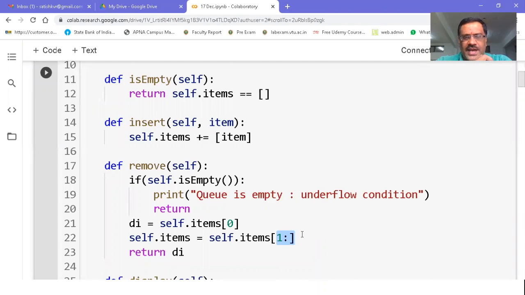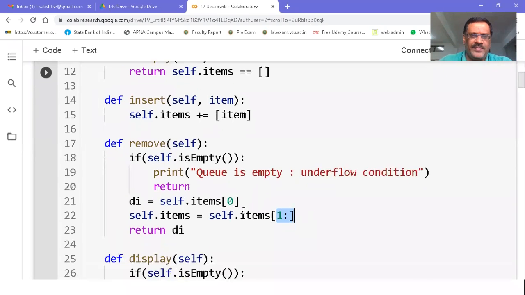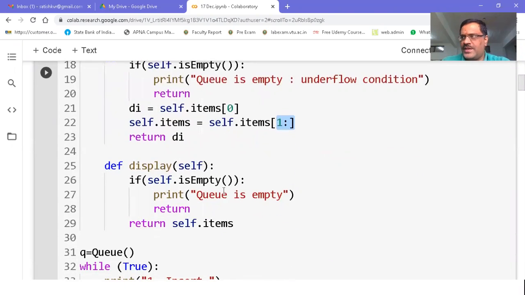Here, during this time, what happens? You are excluding the first element. So instead of this, you can also do delete self.items of 0. That is also possible. Apart from this, we have a display function. Before displaying, you check whether the queue is empty or not. If the queue is empty, just display the message queue is empty, and return the items.